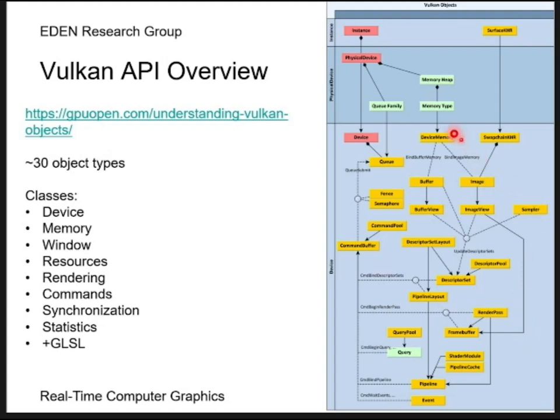Otherwise, we have memories, for instance, memory heaps, memory types. Again, this is more or less the same idea. Device memory here. So in a nutshell, we will go through all of these objects, understand how we can create them, use them, destroy them.